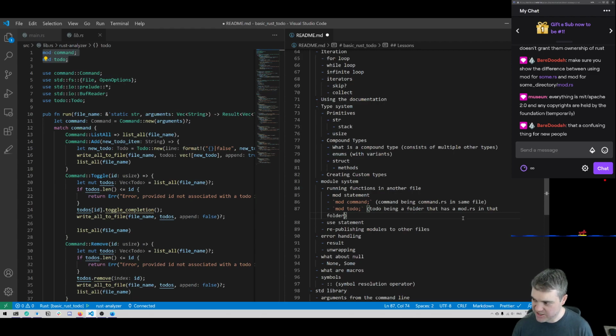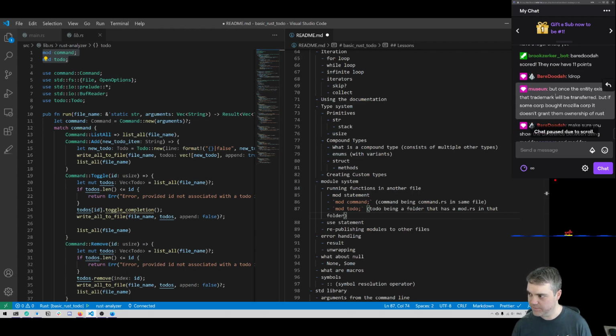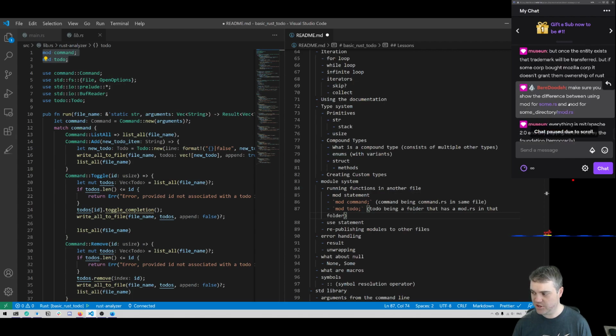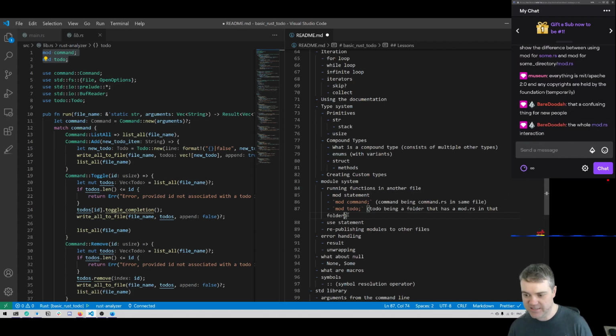Everything is MIT Apache 2.0 and any copyrights are held by the foundation temporarily. Once the entity exists, that trademark will be transferred, but if some corp bought Mozilla Corp, it doesn't grant them ownership of Rust. That would be really nice.